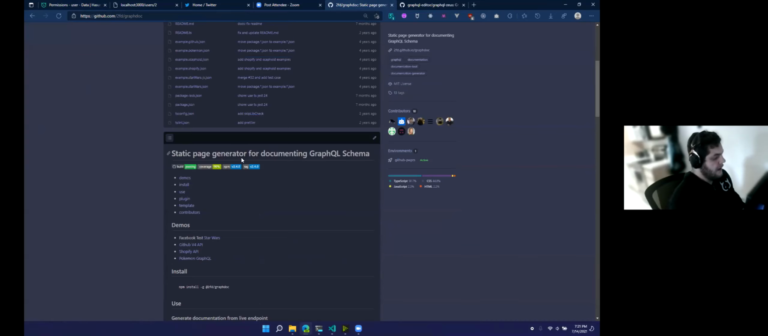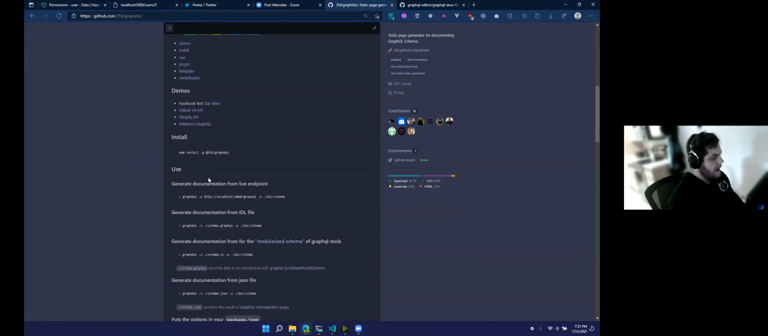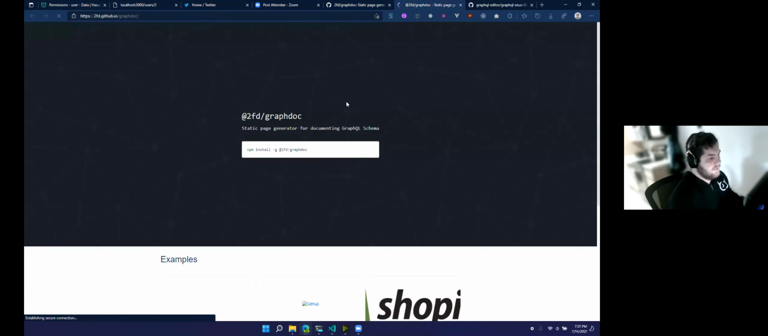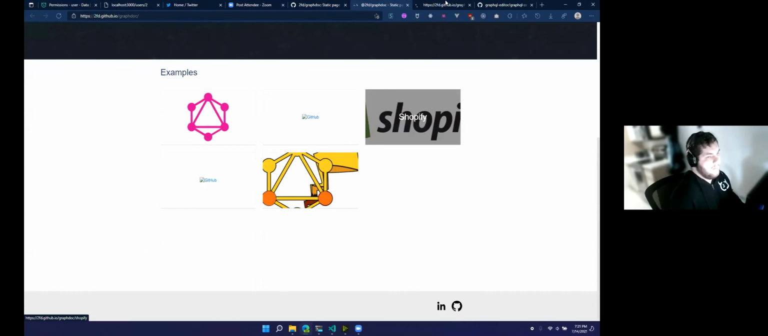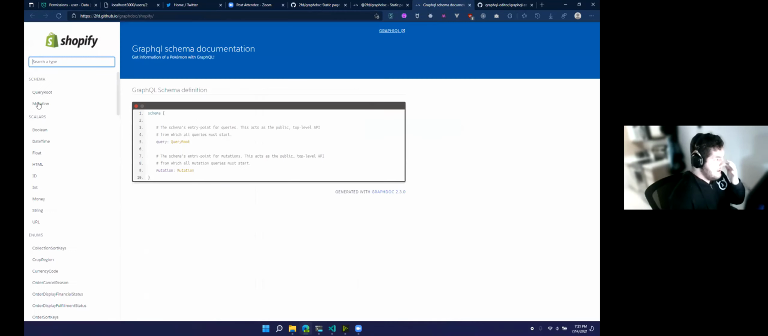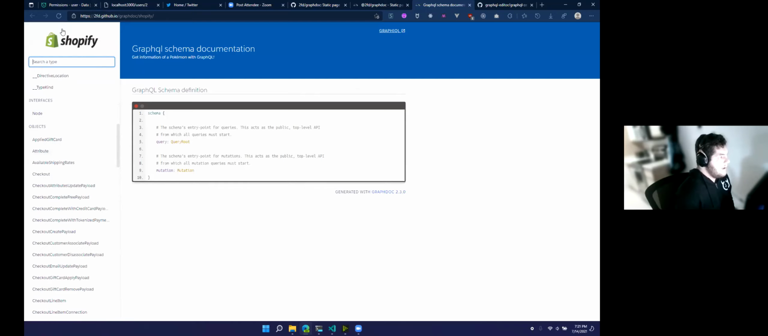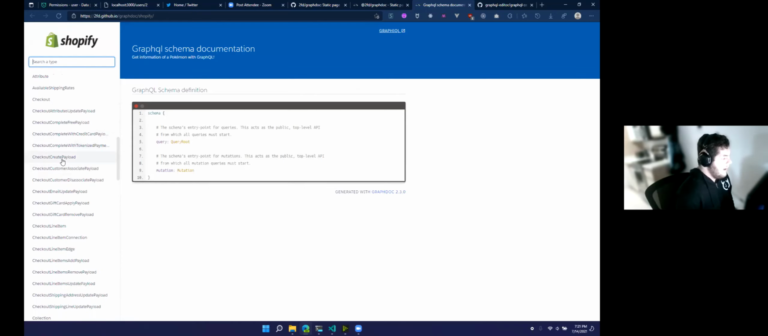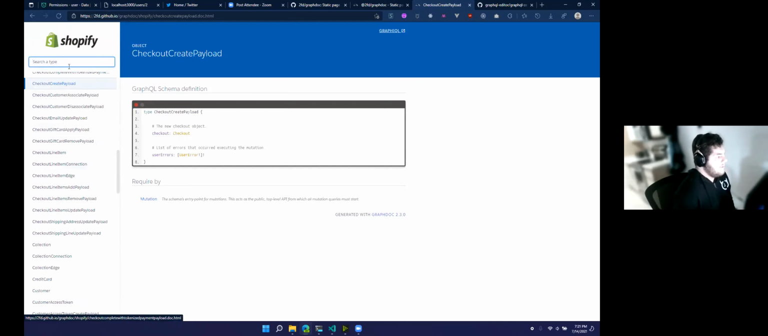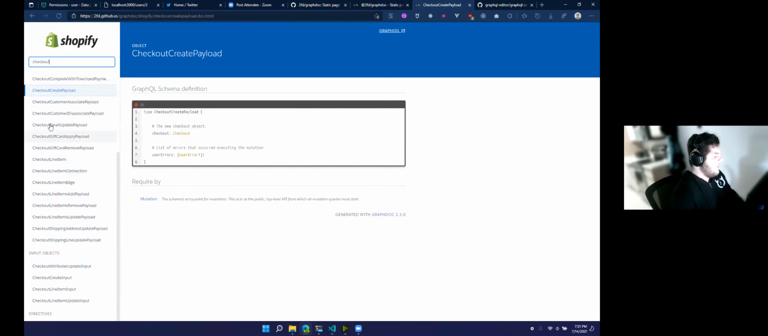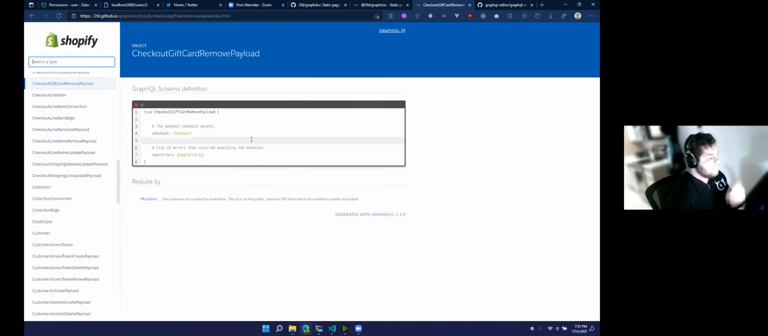A lot of the benefit of GraphQL comes from the ecosystem. Like you saw that TypeSafe SDK. There's a tool called GraphDoc, which is really great. It basically lets you run one command and it generates a static doc site from your entire API. So this is Shopify's GraphQL API. Then you could search here and look at, okay, create checkout create payload. And you can see here, we can search checkout and see everything here.